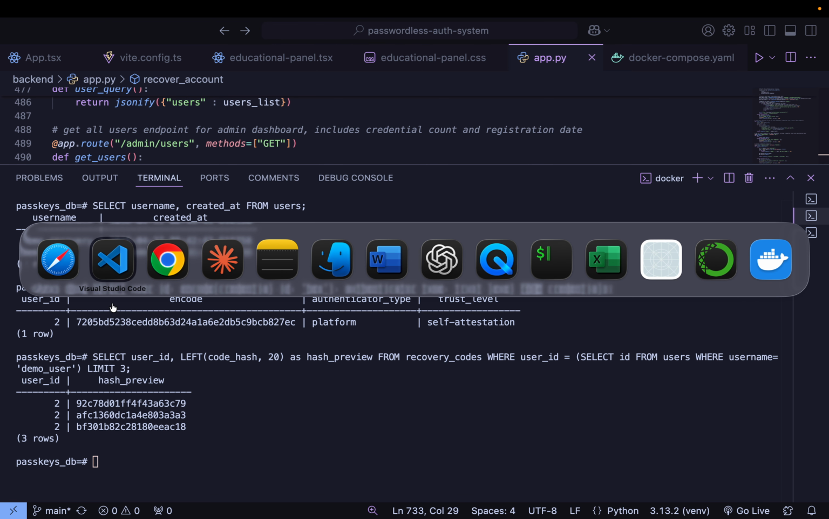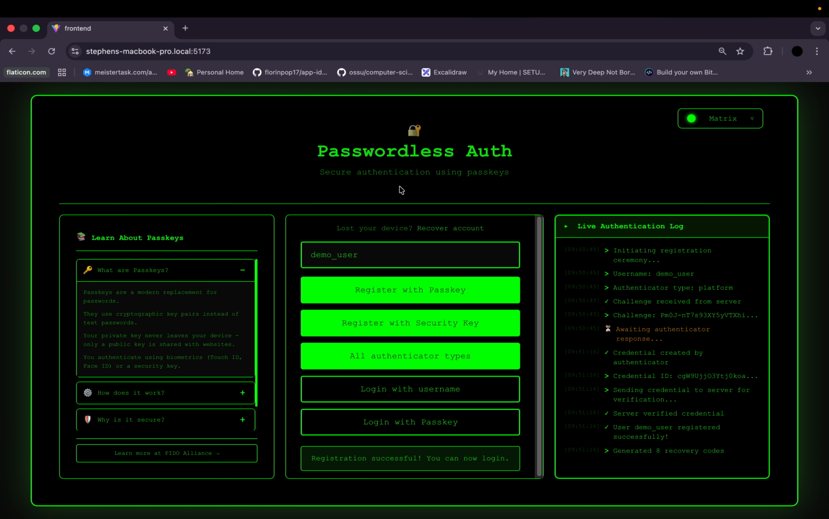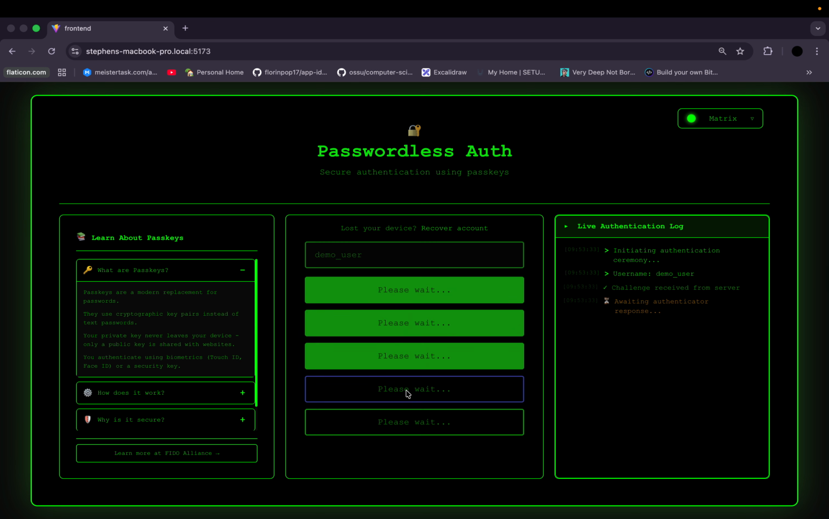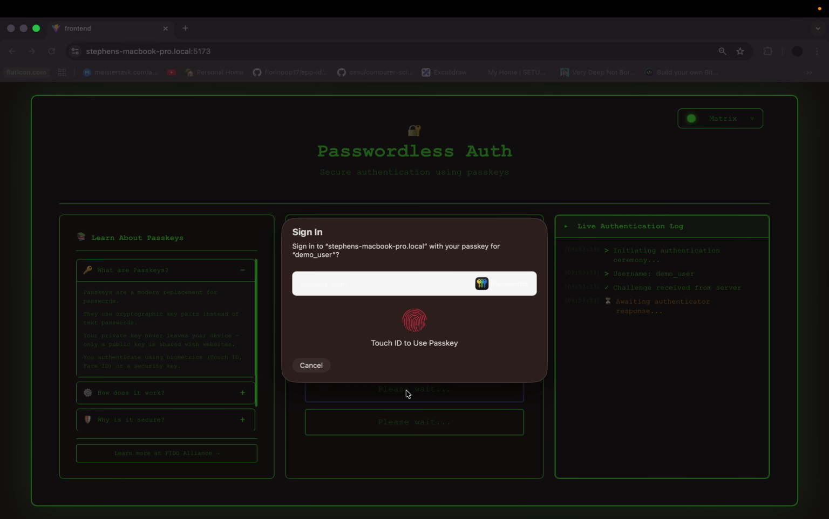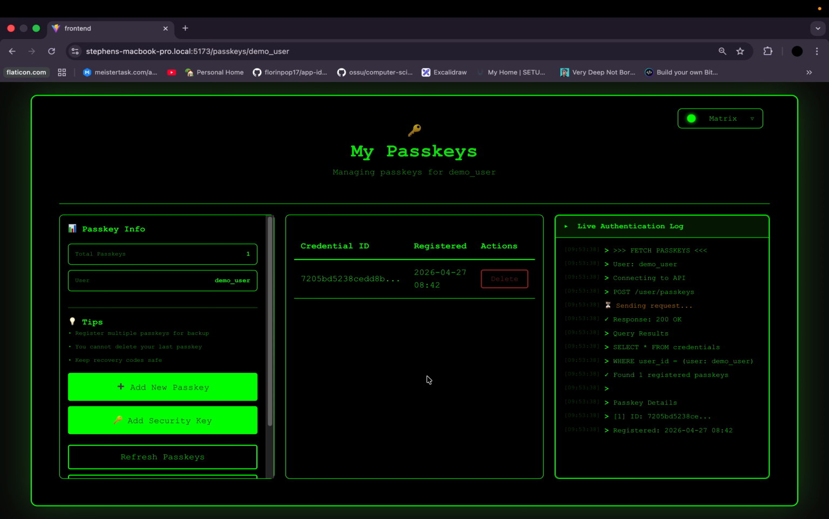I go back to my code. So here is my registration UI, which I just showed you. So now I'm going to log in with this username. Use my fingerprint to authenticate, and yeah, I'm in.